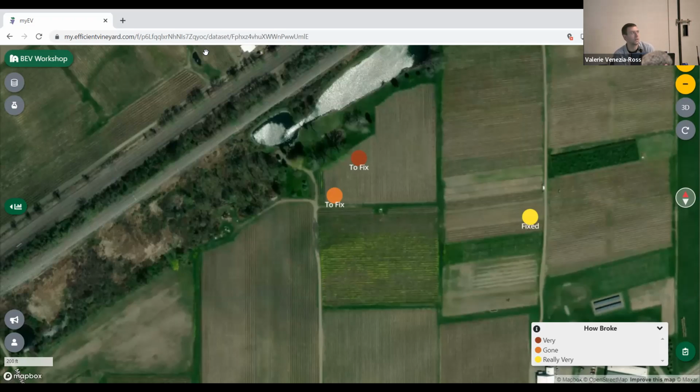They were using it for a lot of things like that. They were scouting for pests. They were using it for creating maps to share with their neighbors, stuff like that.